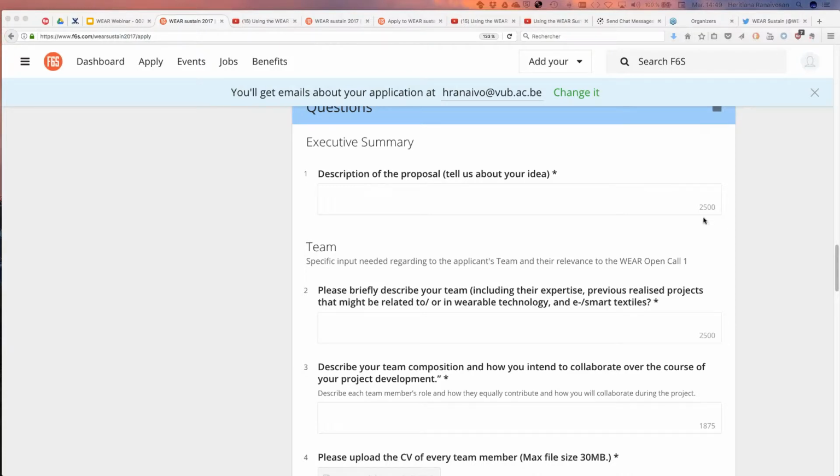Please also note, but automatically it will be cut anyway, but to not have a bad surprise if you're applying on the last day, for example, please note that you also have a limitation in the number of characters.